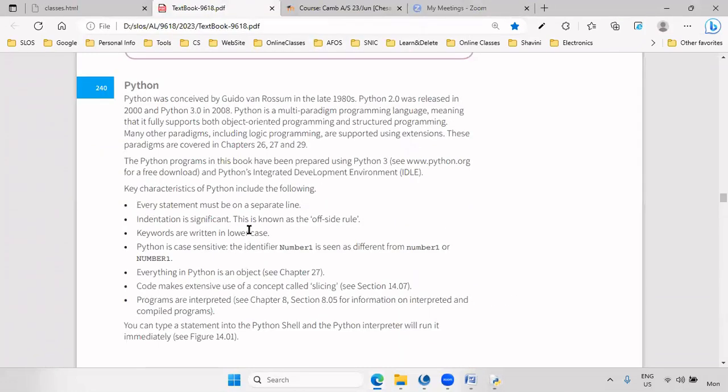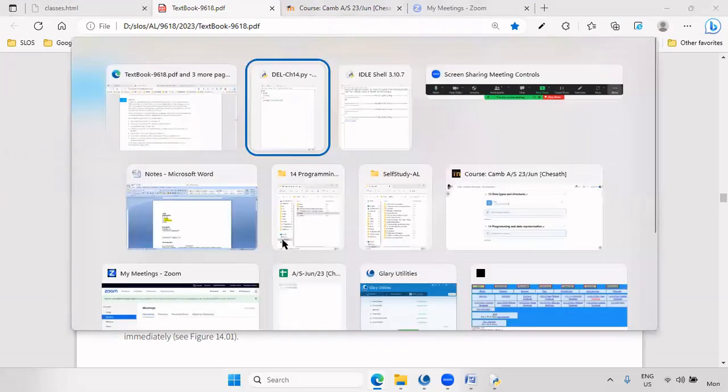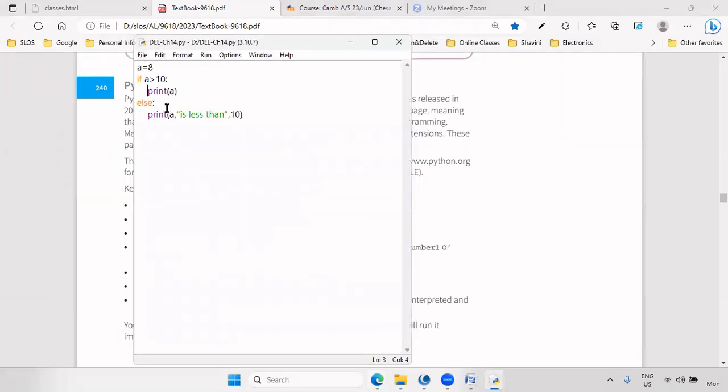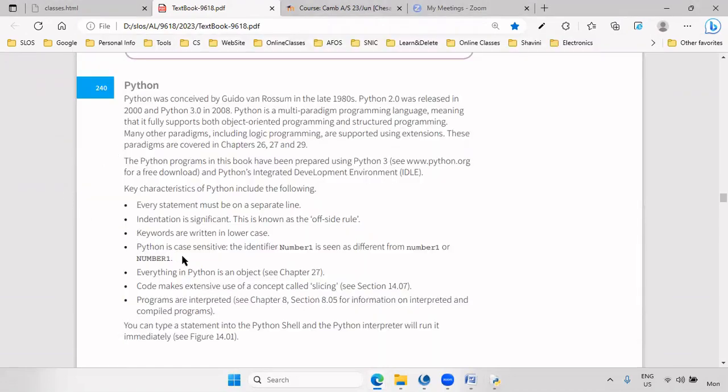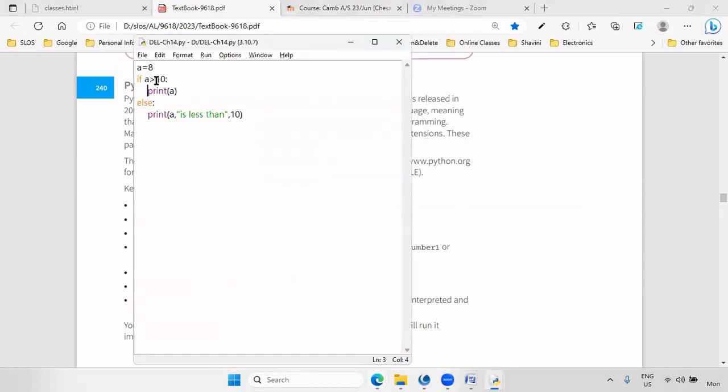Going back here, this is known as the offside rule. From the margin, you have to go off, like off-road. Keywords are written in lower case. You may have noticed this: if, else, these are lowercase. Python is case sensitive. The identifier number1 is seen as different from Number1 with capital N. Let's try that one. Now I put simple a and I say capital A here.